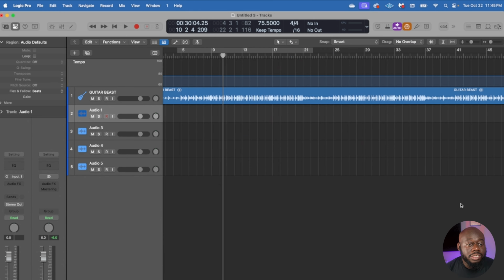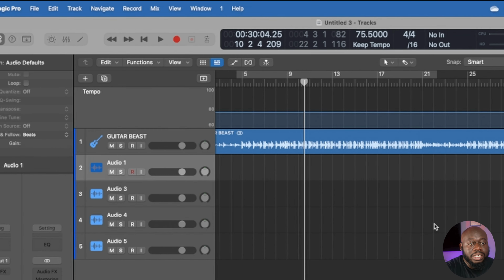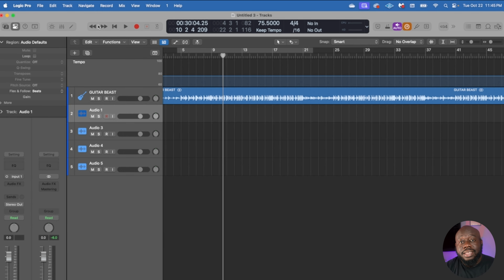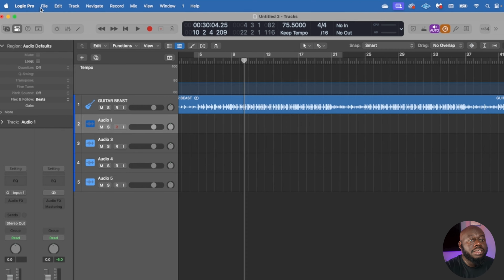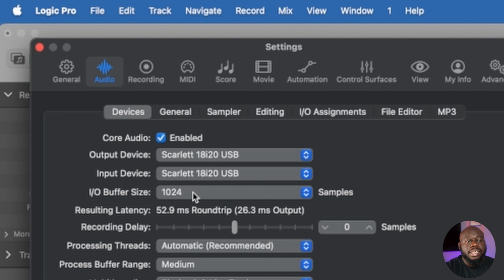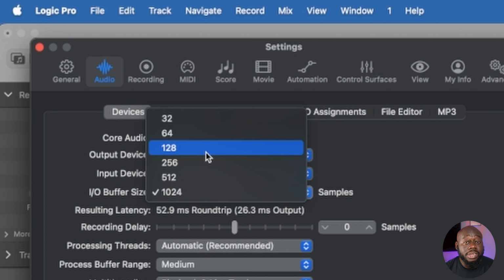Whenever you're recording, regardless of what DAW you're using, there's a few things you need to make sure you have on. First, you need to make sure you have low latency monitoring on. So in Logic, you just click on the record menu and enable low latency monitoring mode. And the next thing that you need to do is make sure your buffer size is as low as your computer can handle. To get this done in Logic, you click on Logic, Settings, Audio, and you put your buffer size to as low as your computer can actually handle and play back smoothly.